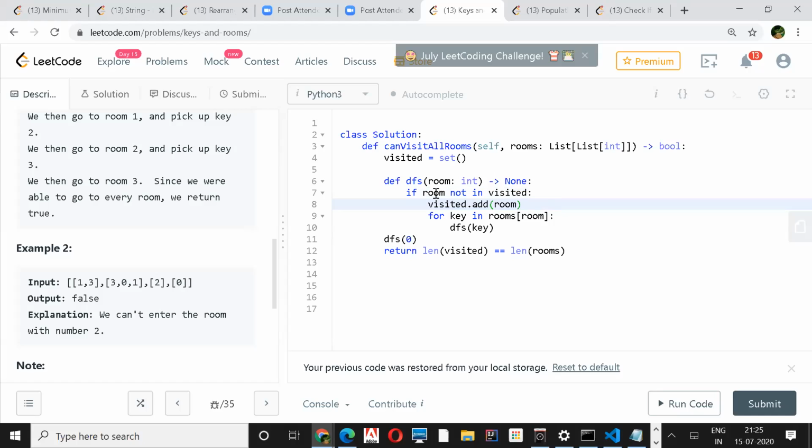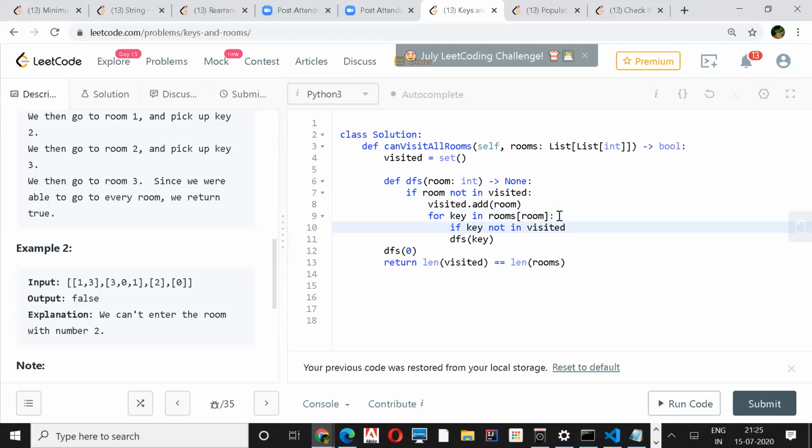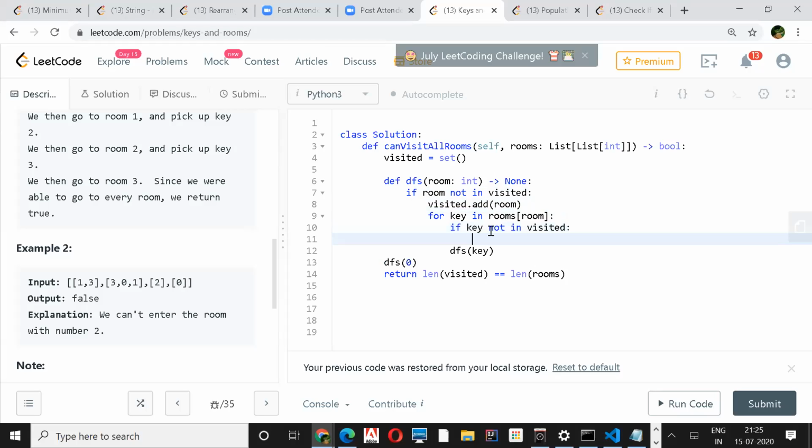Yeah, sure. But here also, if the room is not visited, then only we are calling DFS on that, right? No, you're checking on room. I'm saying you check on key. If key is not visited, then don't make the recursion on DFS key. Okay, so you're telling like if key not in visited, right? Yeah. Okay. Then you add that key to the visited.